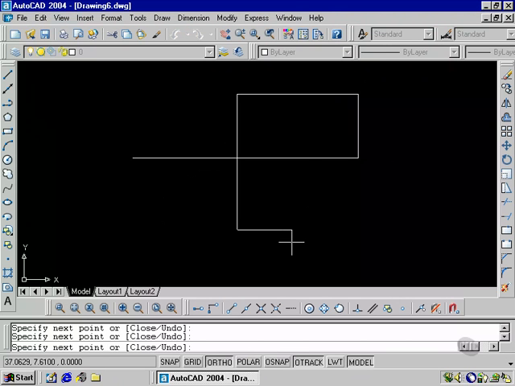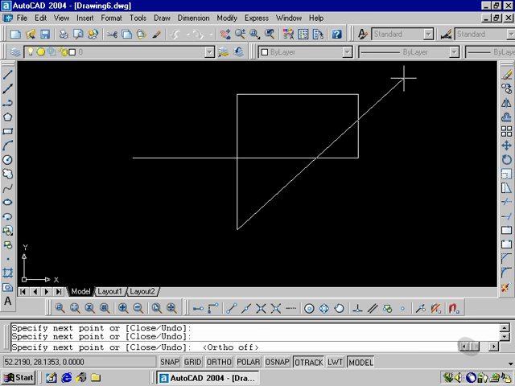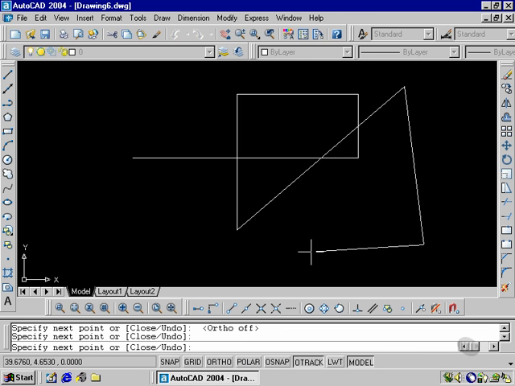If I wanted to go back and draw a line at another angle, I can simply select the Ortho button again, and that turns Ortho off, and now I can draw at any angle. There's a keyboard shortcut to Ortho, and that is the F8 key. If I press F8 on my keyboard, Ortho is turned on. Pressing it again turns it off. And as you can see, the button does change every time I press the F8 key.